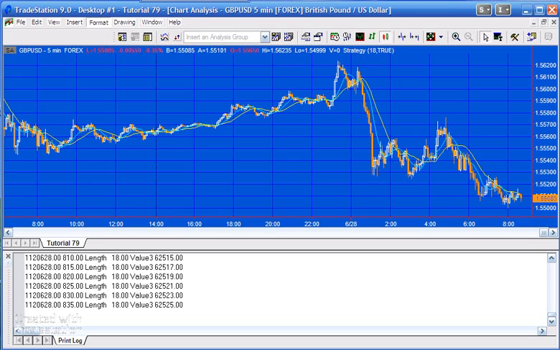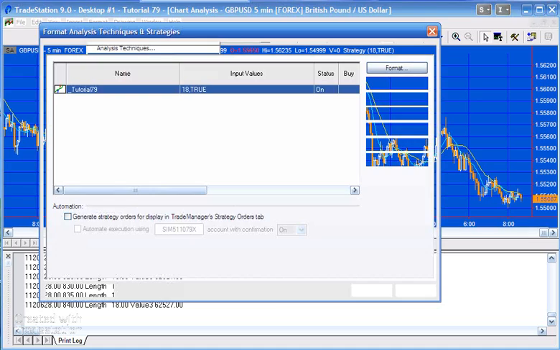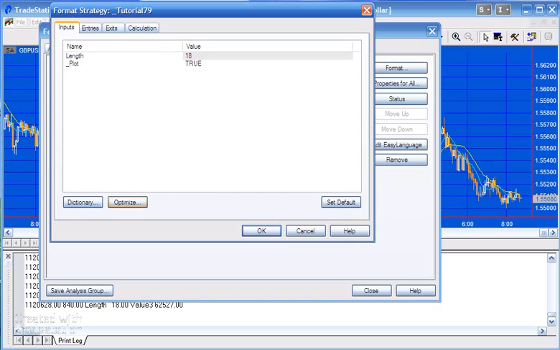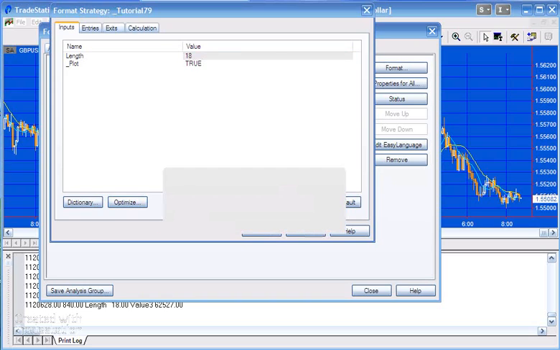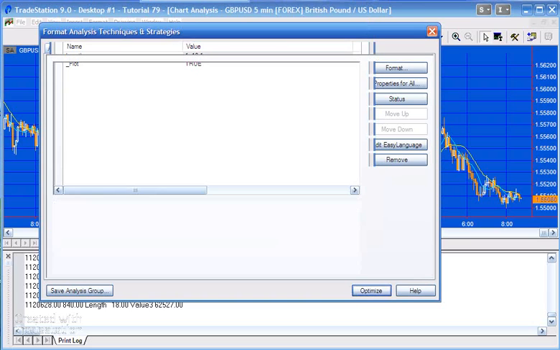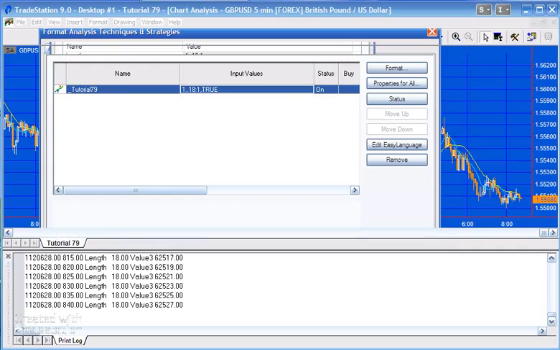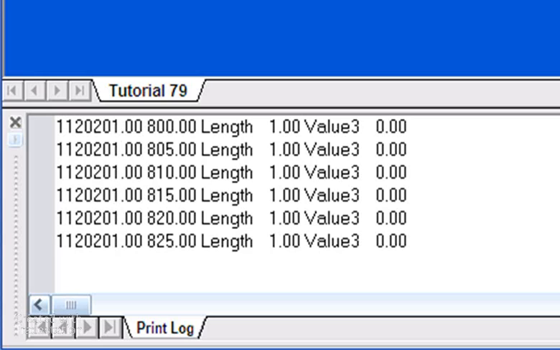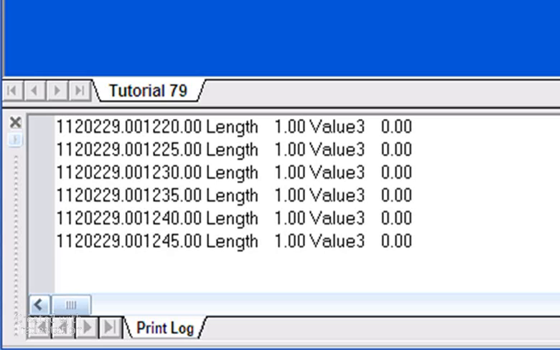I'm going to go Format Strategies, double click this line again, and we're going to do another optimization. Say OK, OK again, click optimize. This time I want you to look at the output log as the program starts, and you'll see this time that value 3 is 0 all the time because we're not drawing those drawing objects. And hopefully this will speed up the processing of the optimization. Anyway, I hope you might find these techniques useful in your programming.